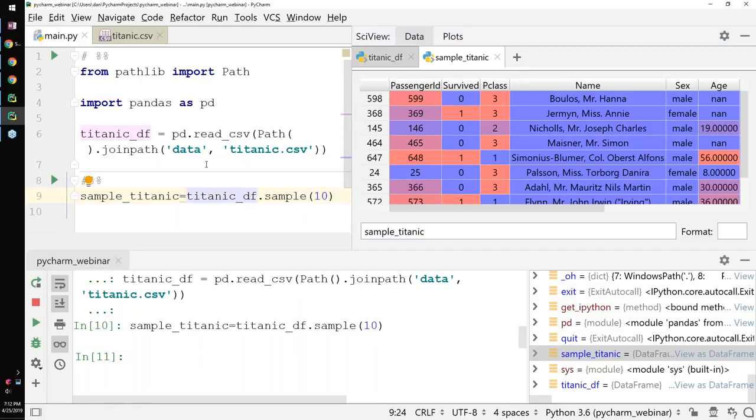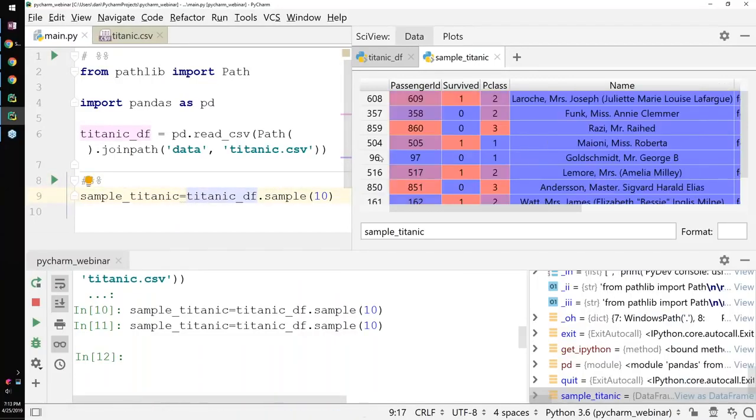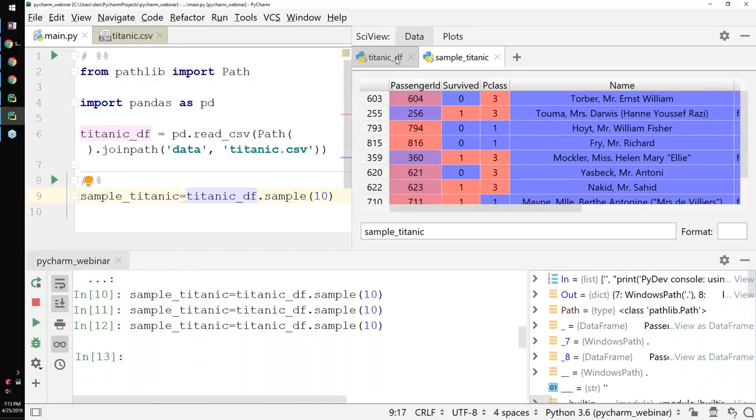Now, here is an interesting thing. If I rerun this cell, the data in the scientific view is automatically updated. So note that we have some passenger IDs here. Executing this cell again is going to update the data.